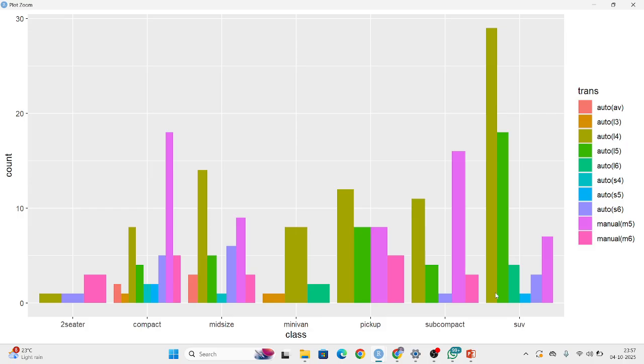In SUV, these forms are there. How can we read it? You can see this is the highest bar. So what it is showing you, nearby 30, means what is the count here? Almost the highest count is shown. This color is for Atto I4. In SUV, the Atto I4 count is maximum.